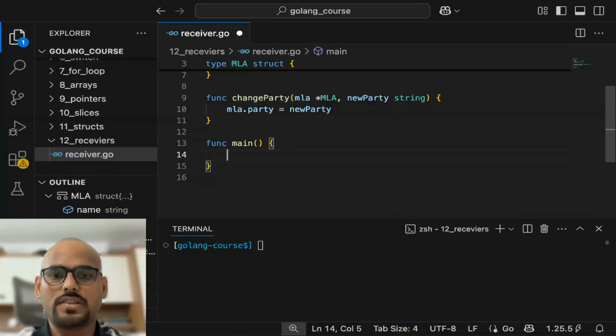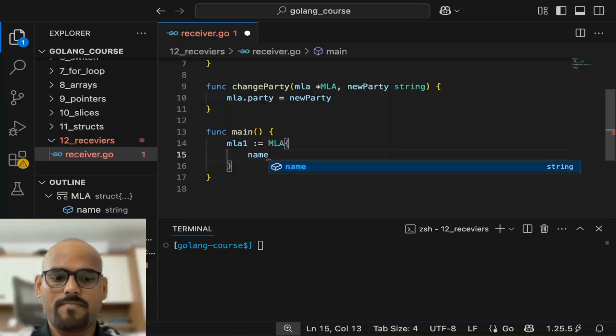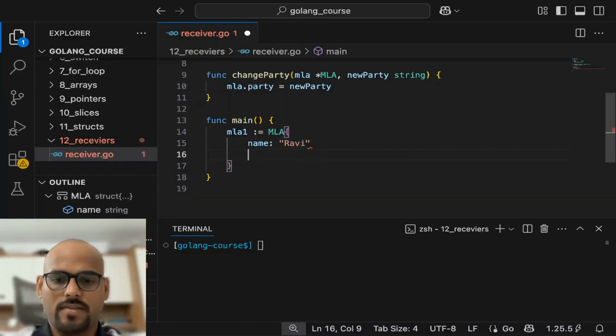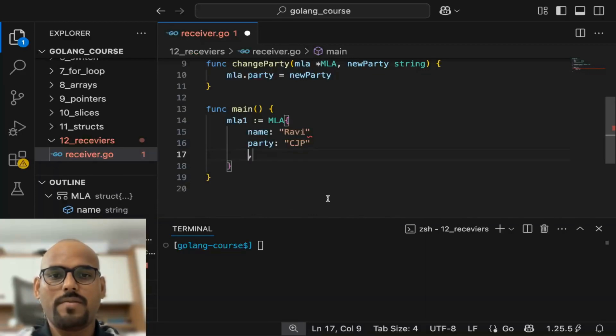Now let us use this struct and create a variable. Name this variable mla1. Then we need to provide values for name, party, and hasCriminalCases. Let us say the name I'll keep as Ravi, I become MLA someday. Party is, let us say, Cockroach Janta Party. We are missing a comma here, let us put the commas. And the third field is hasCriminalCases. Let us say I become an MLA without any criminal case.